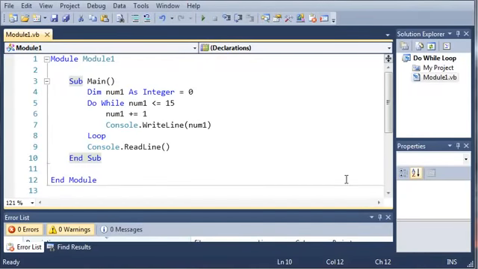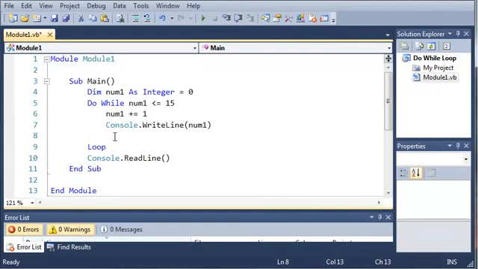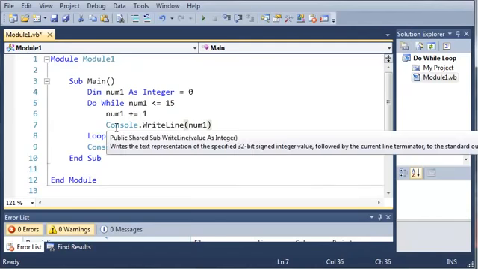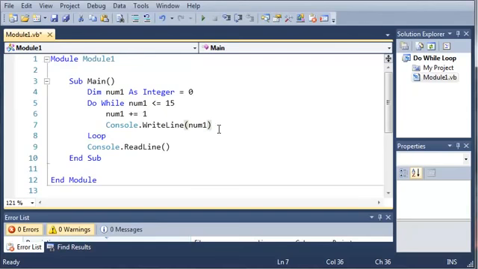Now you may be wondering, why does it go to 16? Well, because in the last one we had num1 plus equals 1 after our console.writeLine, so it was equal to 16 after we printed out 15, and then it looped up back to the top and said, oh no, it's not less than or equal to 15, so let's go ahead and quit out of this. Okay, so if we do num1 plus equals 1 before, then it will go to 16, and then it'll come back up and say, oh, it's not less than or equal to 15. Let's go ahead and exit out of here.